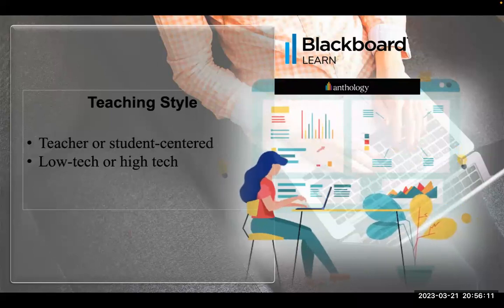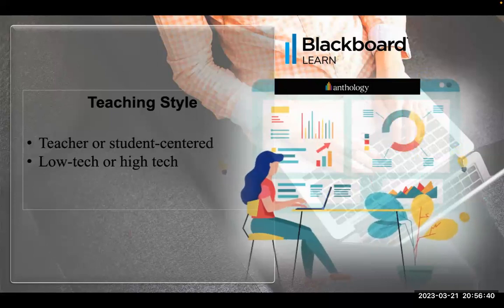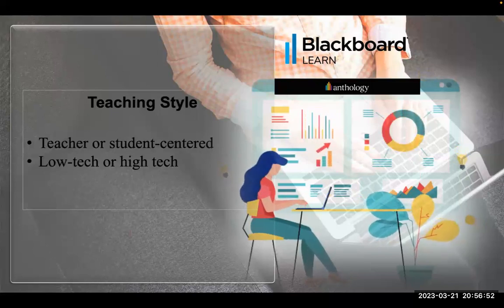The use of different teaching styles started in the beginning of the 20th century, and this was due to the amount of research being poured into different learning methods. Once we understood that everybody learned differently, it became obvious that there needed to be different teaching styles to accommodate the learning styles. So what kind of learning styles do we have? If you can see on the screen, there are two learning styles and two teaching methods and teaching styles. One is basically teacher or student-centered, and the second one is low-tech or high-tech.